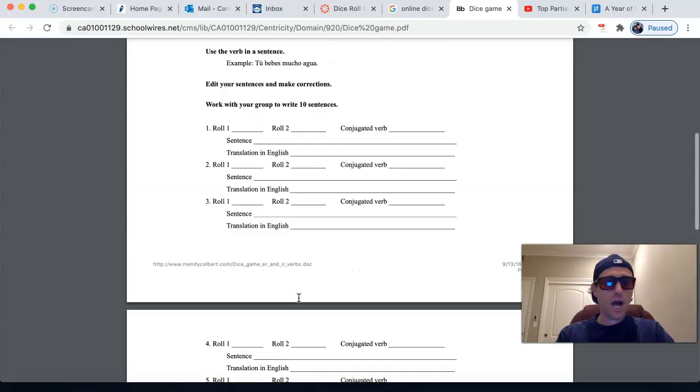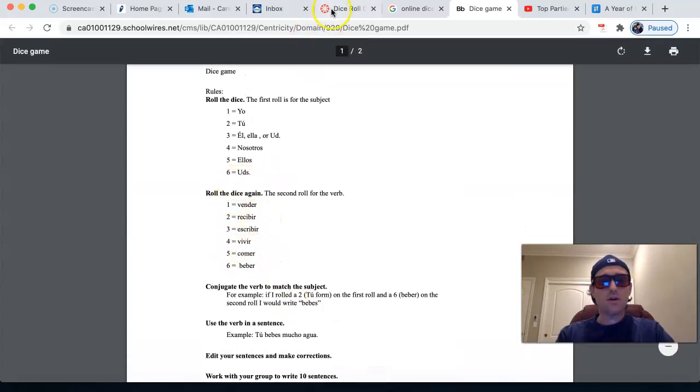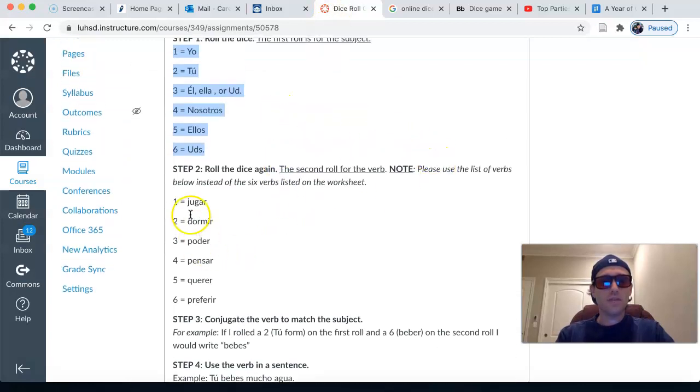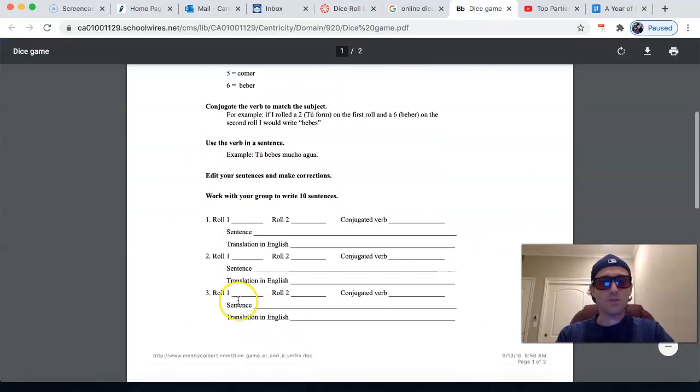And a reminder, we're not using these verbs here. You'll notice that the verbs in your sheet are different from the instructions. So please make sure that you're using these lists of verbs. These are all stem changing verbs. And you do not need to translate the sentence into English. I'll say that again. This part here that says translate, you do not need to do that. Just step 1, 2, 3, and 4. And you're going to do 10 of those.